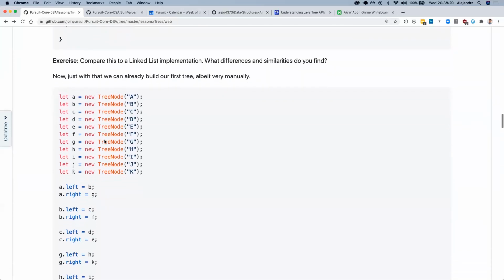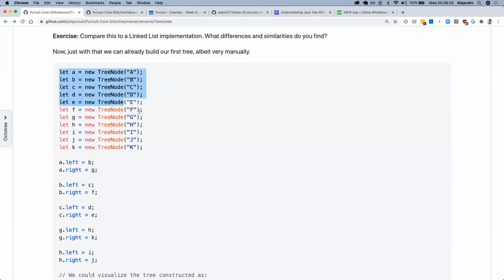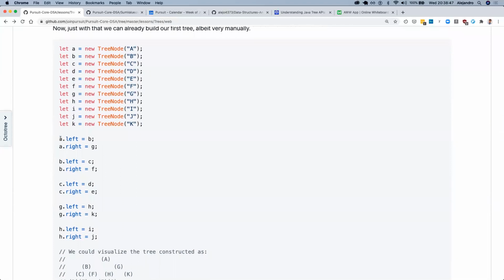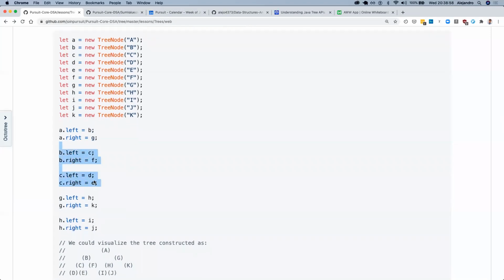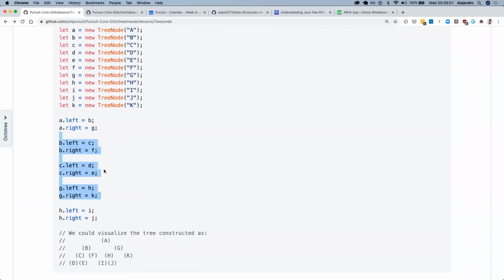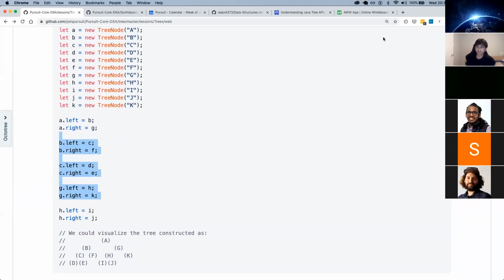This is an example where we create A through K nodes, and we're saving them in variables with a lowercase letter, but the value of the node will be the uppercase letter. Then we connect the nodes manually. We're saying A dot left will be the B node, A dot right will be the G node, and so on. If we do that, then we've built a tree. This is a very basic, simple implementation of a tree that we just built.